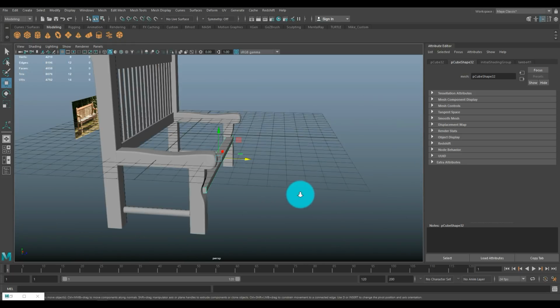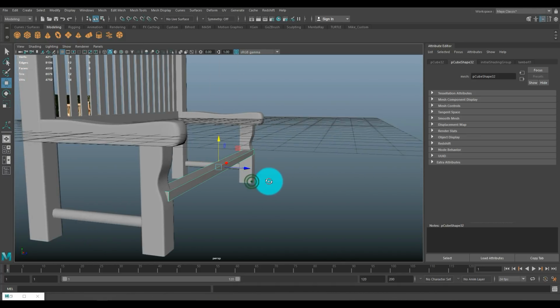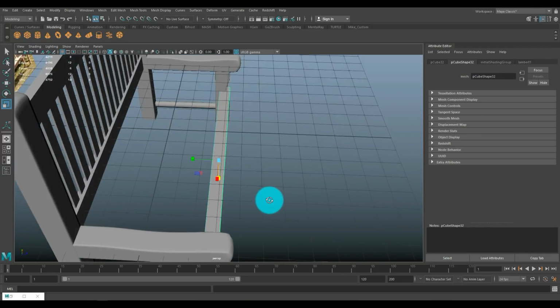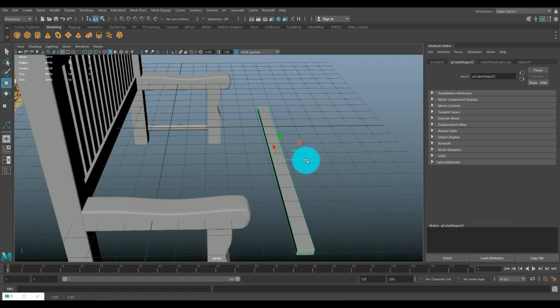So after frame, let's go down a little bit more. Let's see, that's about right. We're gonna hit R and we're gonna scale that in just a little. And what we're gonna do here is we're gonna hit W to move this forward, and I'll show you why.